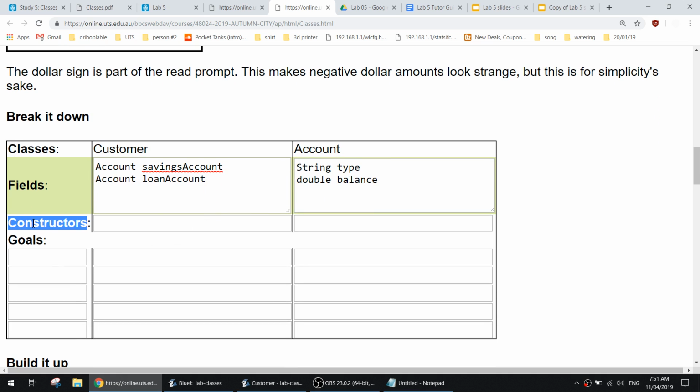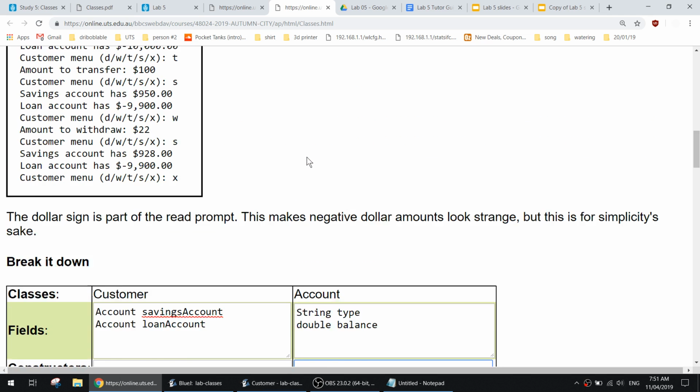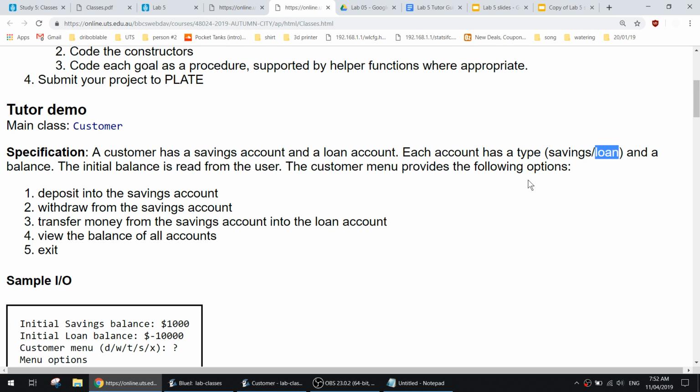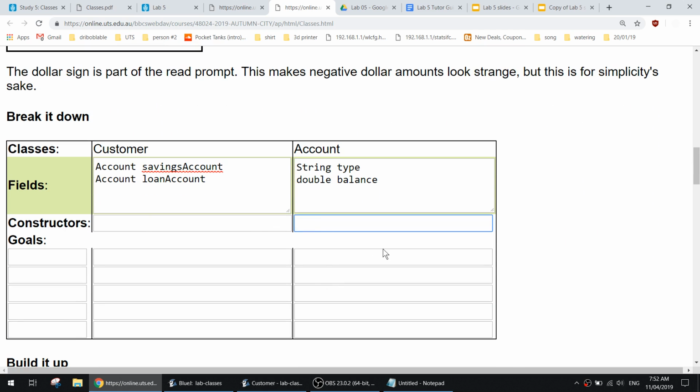Next is the constructors. So I'm going to do the account constructor first. What we're trying to do here is convert the specification into those three constructor patterns. So it says the initial balance is read from the user. Okay, so balance is that read from the user pattern. But what about the type? It doesn't say how we set the type. And because type changes, so it could be savings or loan, that means the type must be from parameters. So the constructor for this will be account, string type.